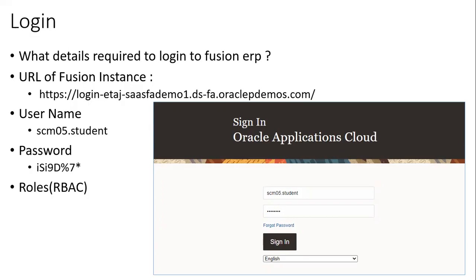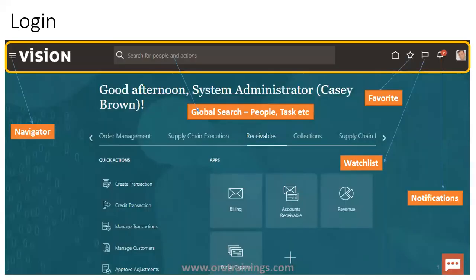Now once you log in, what are the things you need to understand? Because this is an ERP application, you may have a different set of links. We have to understand which link goes where. So assume that you log into Fusion and the screen may look similar to this one. And here, if you observe, the screen may vary based on the theme which got applied to your instance.